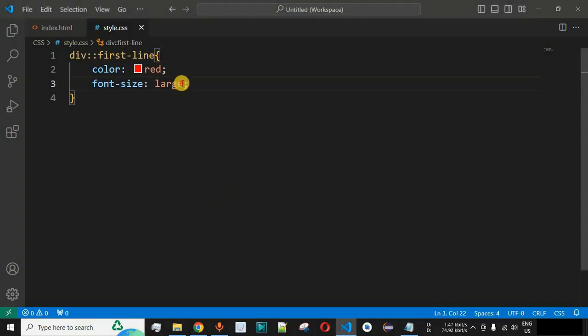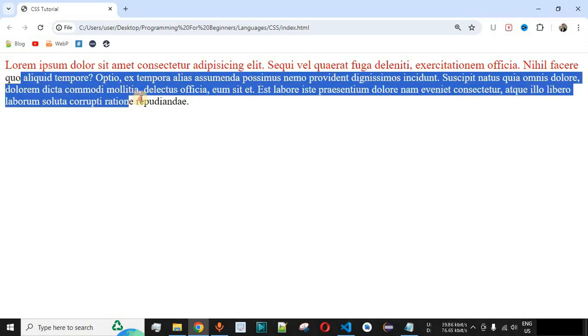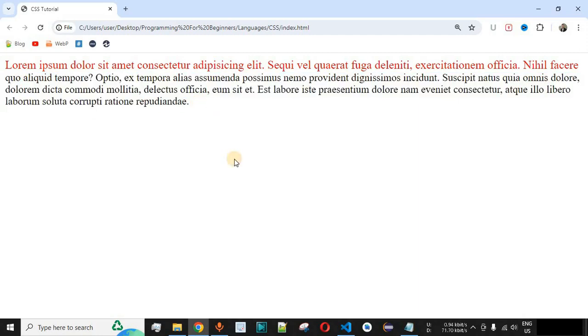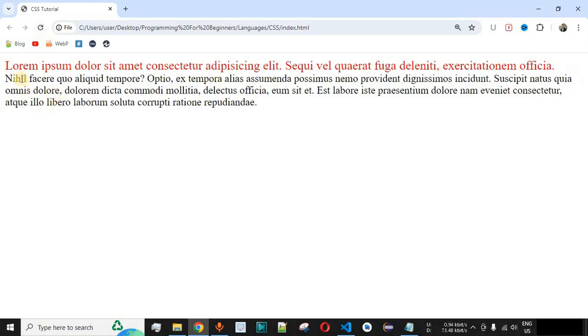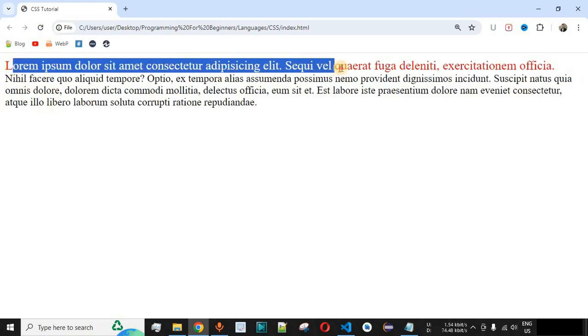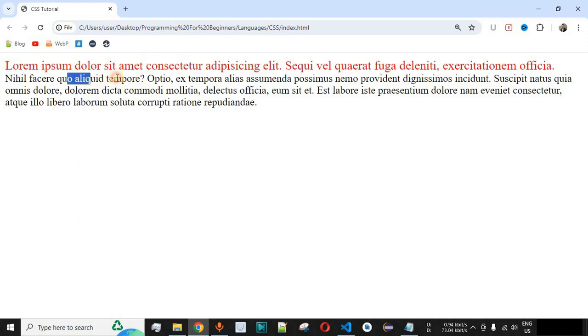Now let us use some other value that is larger in this case, so that we can see the font size of the first line clearly larger compared to the other lines of this particular div tag over here. So guys, let me just reload this page once again on the browser. So as you can see, the font size is larger now compared to the font size of the other lines of the same div tag in this case.